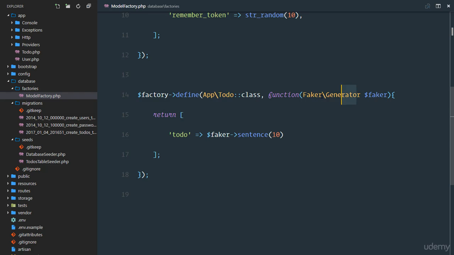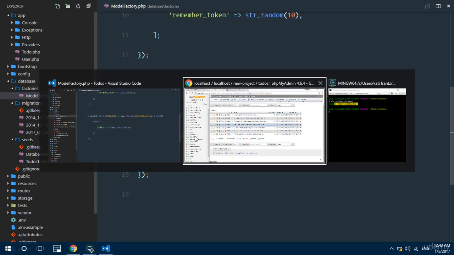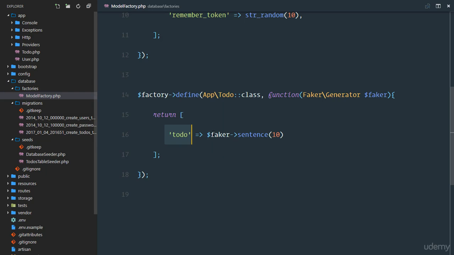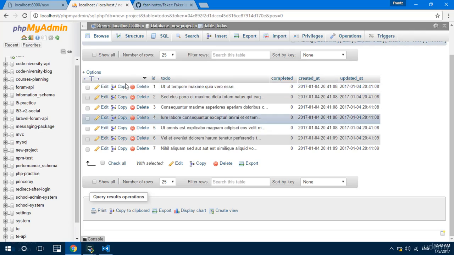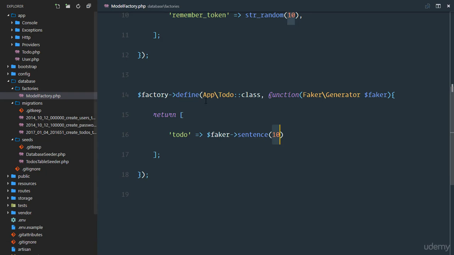So we get an instance of faker, and right here we return the type of fake data we want. So in the to-do column, right here, we define that we need a fake sentence, and we need only 10 words. If you look at this, all of them have a maximum of 10 words, so not more than 10 words. So that's our factory, it's defined.